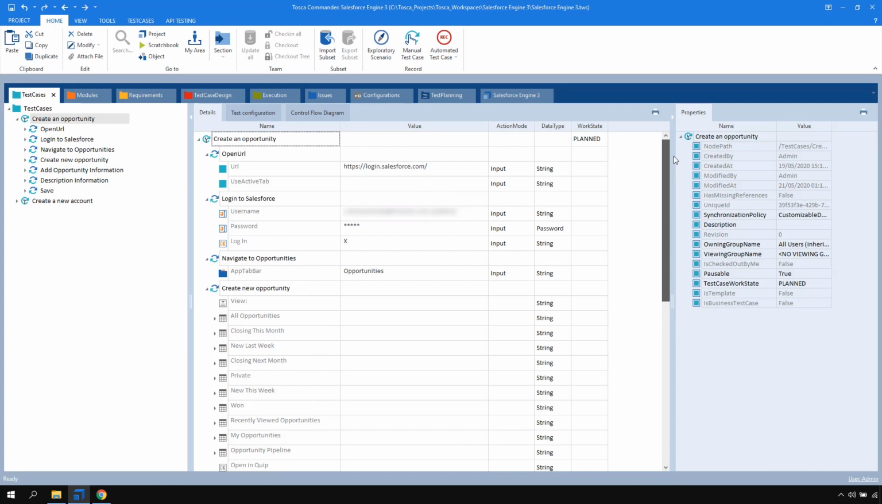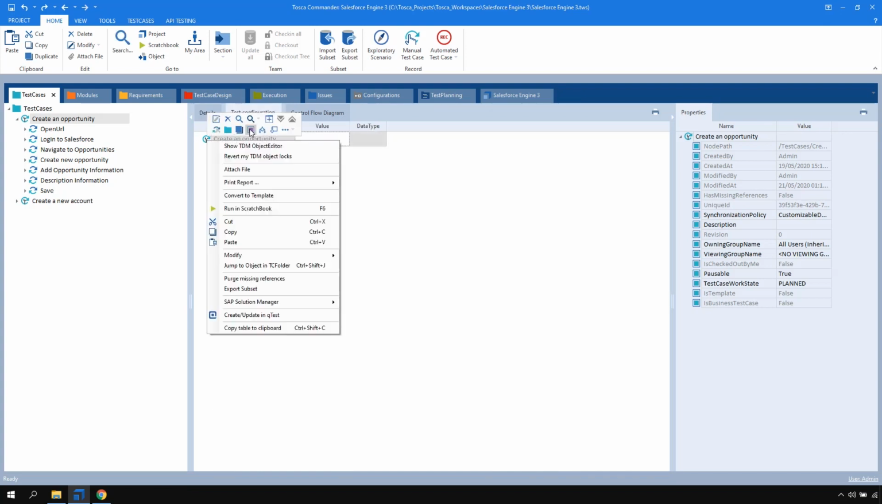What if we want to automate the same process in Salesforce Classic? Would we have to create the modules from scratch and adapt our test case? Let's run the same test case in Salesforce Classic to find out.